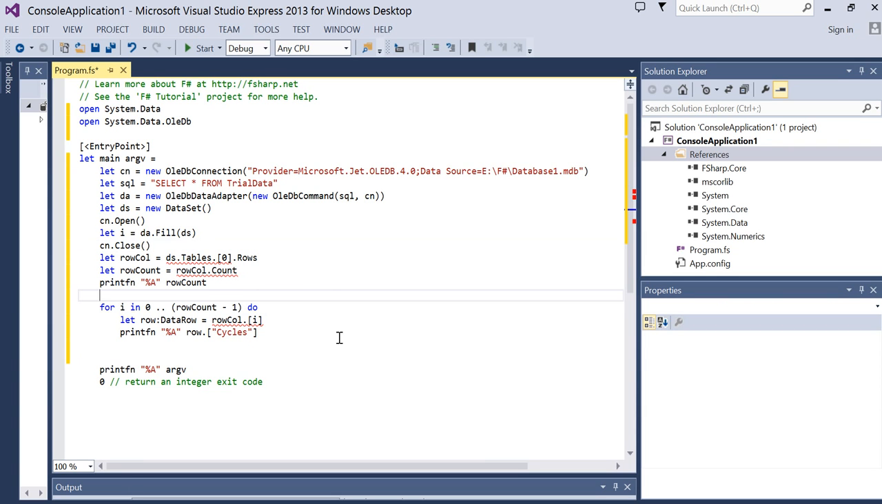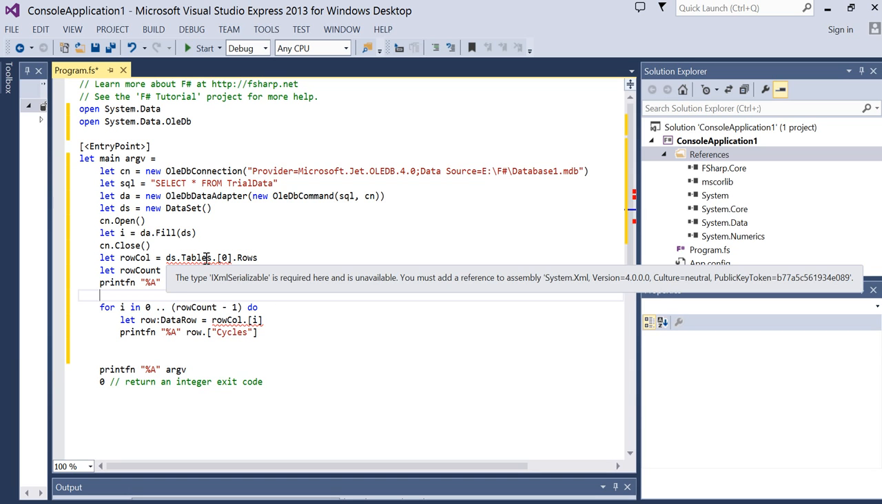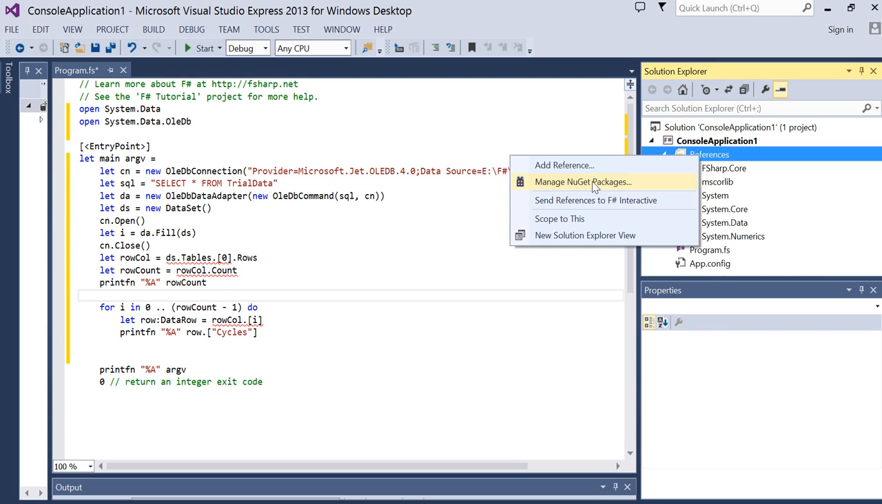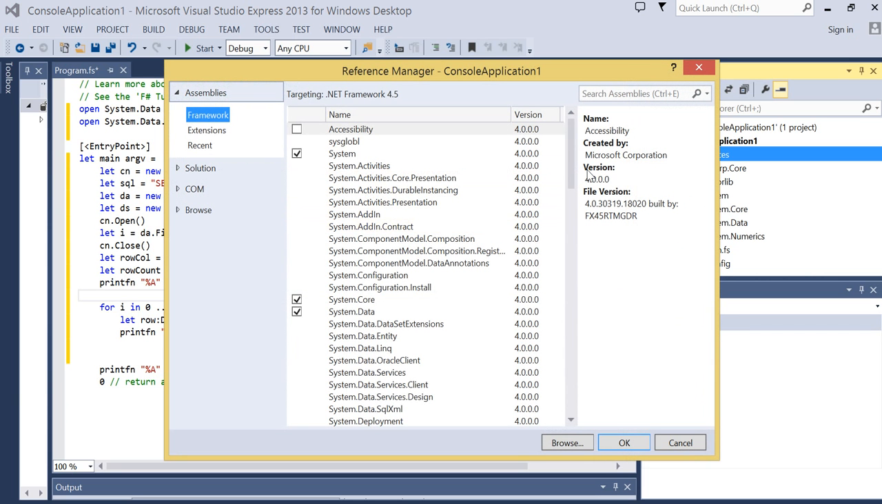I now want to go out and grab that table I just created. I didn't tell it a name. I didn't tell it anything. So I'm just going to grab the first table in the collection of tables in that data set. That's working with the XML information. So I need to come in here and add that reference. Right?